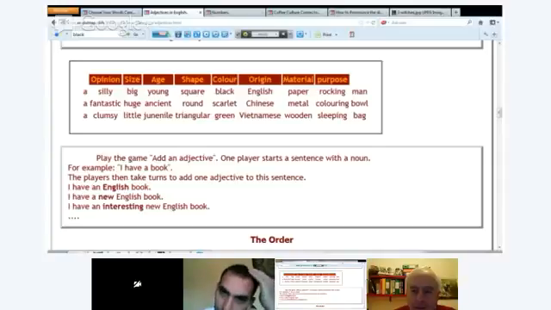A fantastic little old plump green English metal man, metal teaching man. Yes. So that's adjective order.